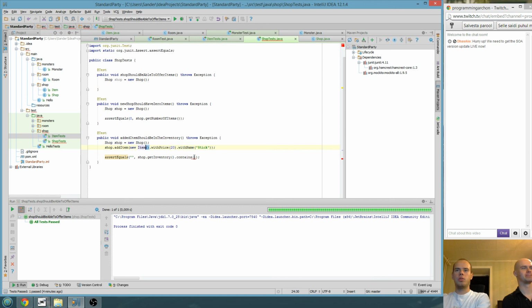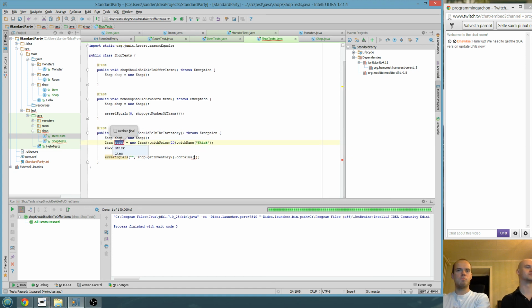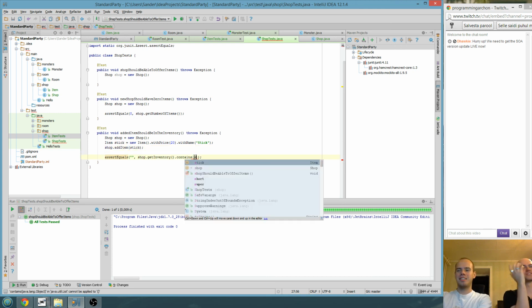So can we do it with... You might be able to do it if you select all of that new item and all methods that follow it, and press Control Alt V, I guess, for variable. Yeah, there you go. Awesome. Hey, look how smart it was! Oh my god, it knew the item was gonna be stick. Whoa. For me that's a cool thing.